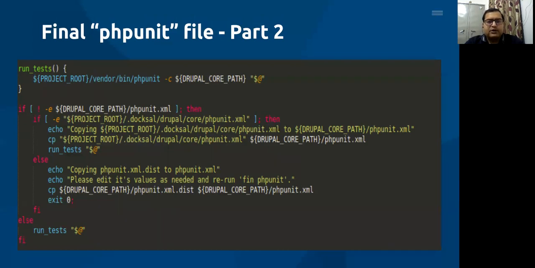If it is not available, then we copy it like we previously discussed, or if it is available, then we call the function run_test along with the arguments. So this is all about the PHPUnit custom command. I've already discussed the running process. fin phpunit argument, this is the command you need to write, and your test case runs successfully.